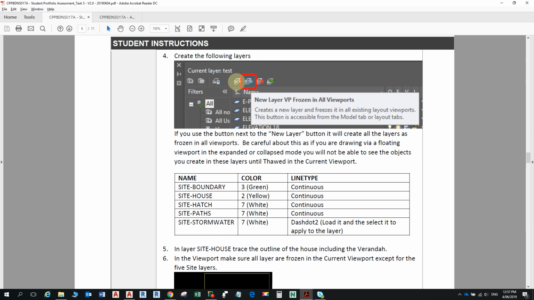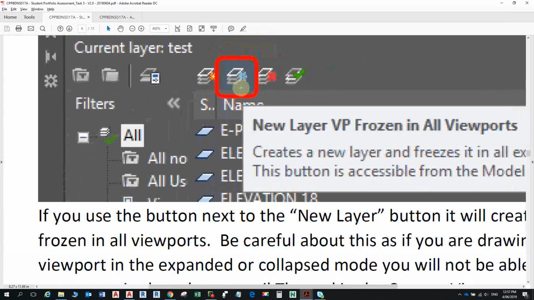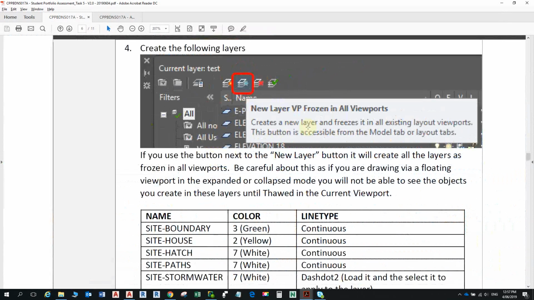Instead of clicking this button here to create a layer, you just click the one next to it. What that does is automatically make a layer frozen, as it says here, creates a new layer and freezes it in all existing layout viewports. So if there's a viewport already there, it'll be frozen. This button is accessible from the model tab or layout tabs. So basically I say here, if you use the button next to the new layer button, it will create all layers as frozen in all viewports.